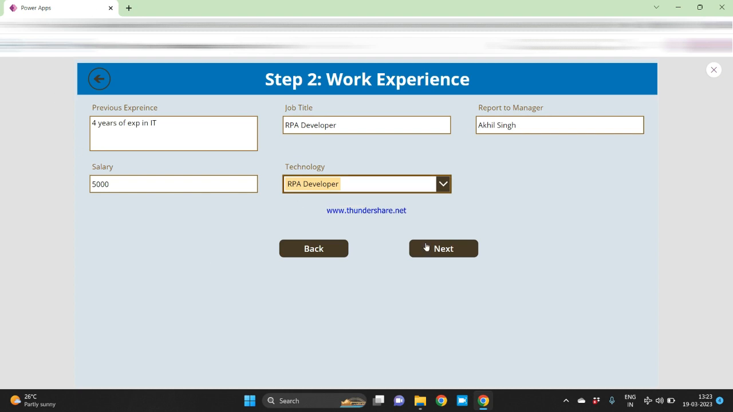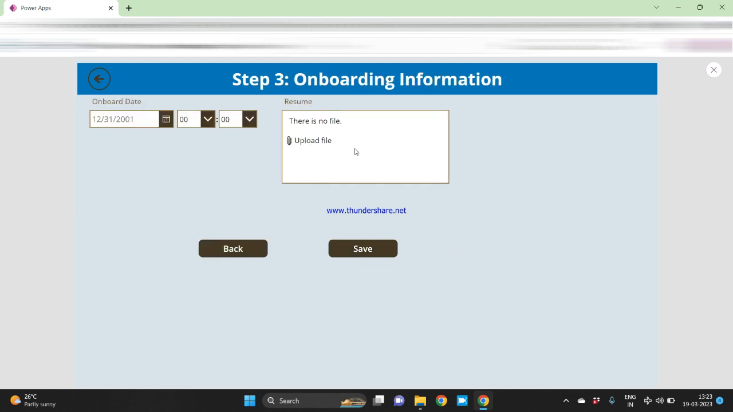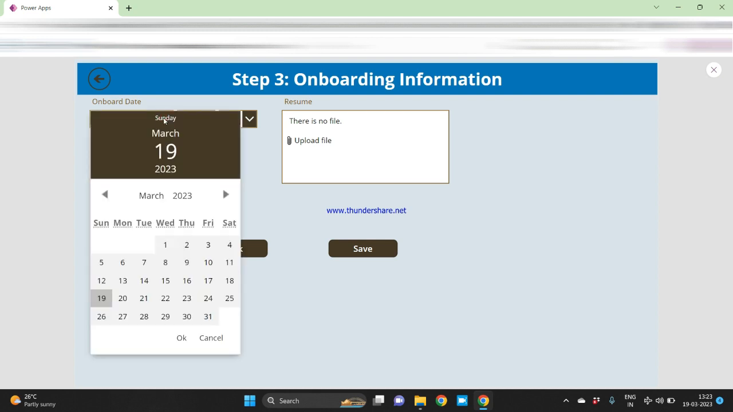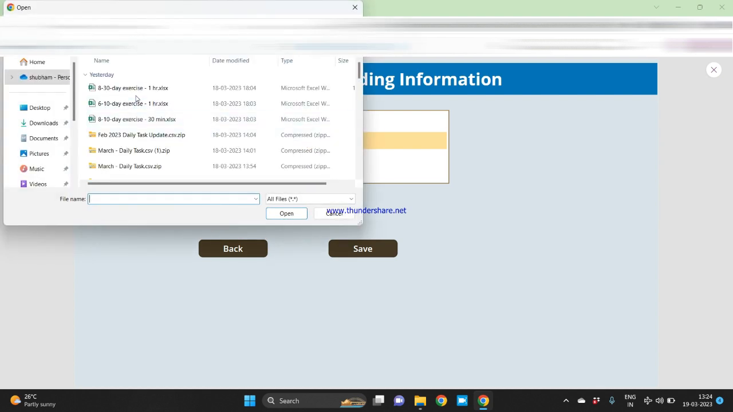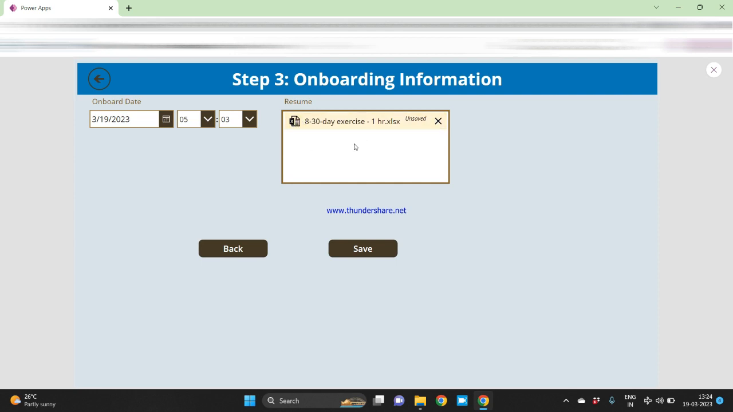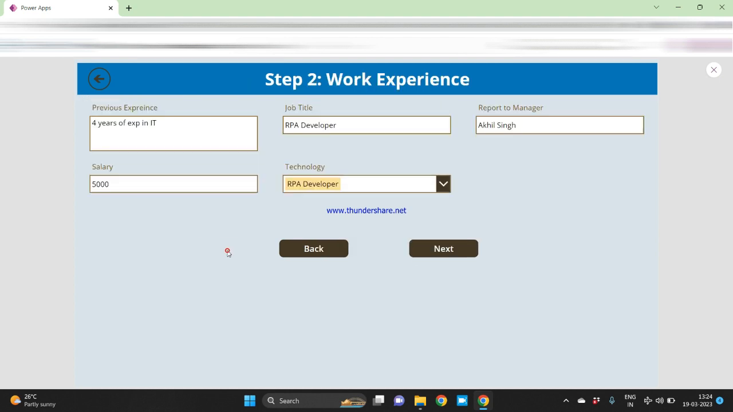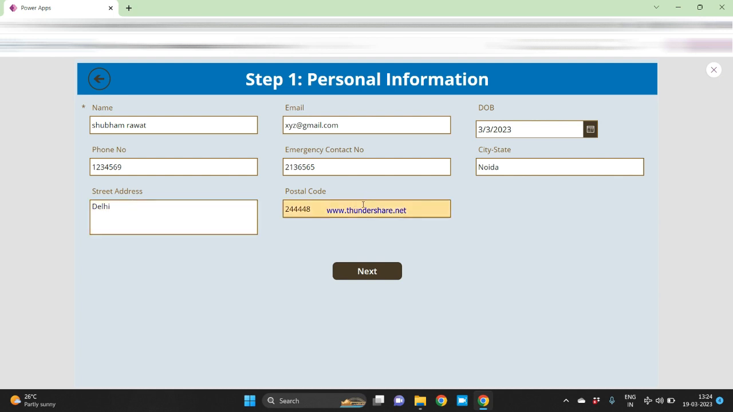So we have successfully filled the work experience as well. Now move to the next and very last step, which is onboarding information, where we can select the onboarding date and time and can also upload employee updated resume here. For now, I am using any sample, but we can upload a correct resume or in any format. But for now, I am using Excel for an example. So once these information are filled, we can check it out again to check if all the information are correct.